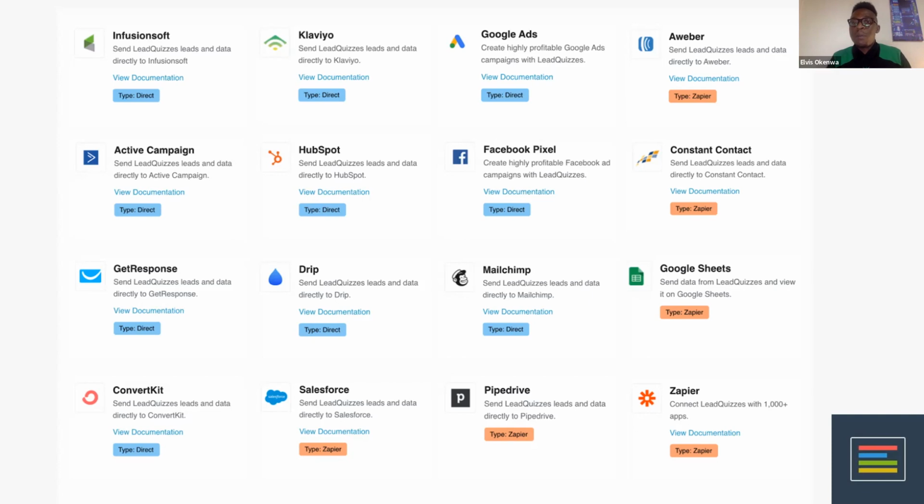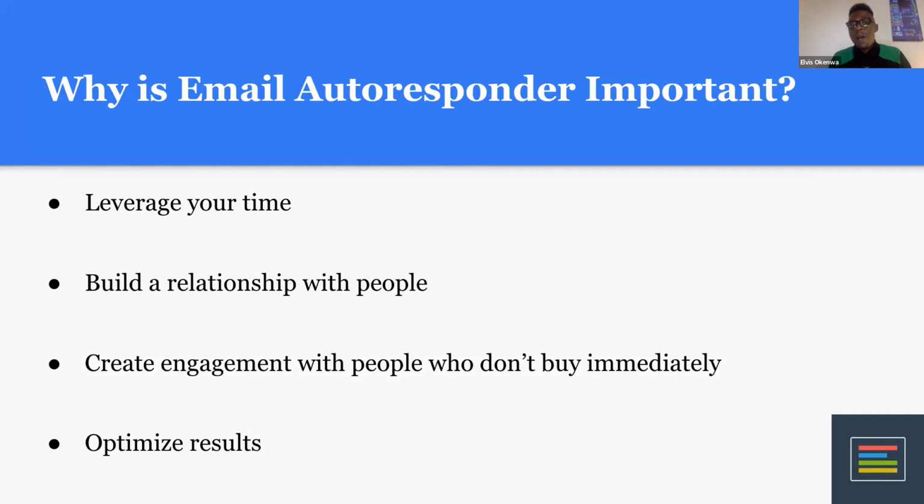Now, this is really important because you want to get an email out as soon as the lead gets in, so you can start building that relationship with your leads. What this means is that you have to have an autoresponder email ready to go out, something that your leads will immediately get after they enter your list.